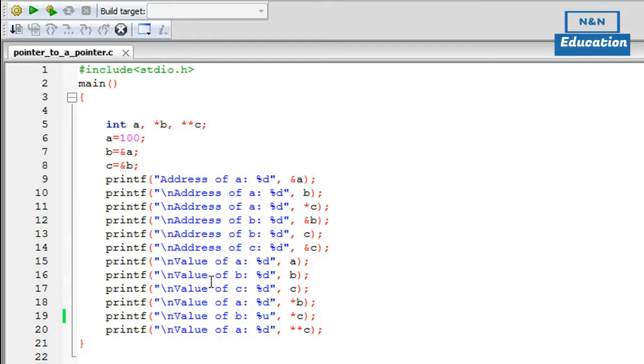On the next line, that is on line 15, I have a printf statement that displays the value of a, and I've displayed the value by just typing in the variable name a after the comma symbol. On the next line I have displayed the value of b. On line 17 the printf statement displays the value of c.